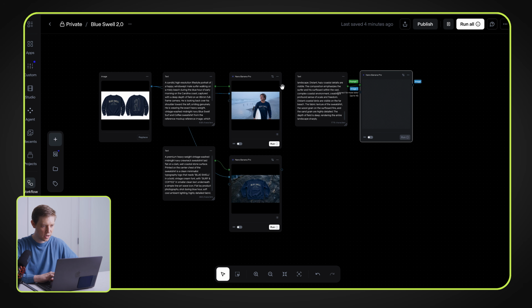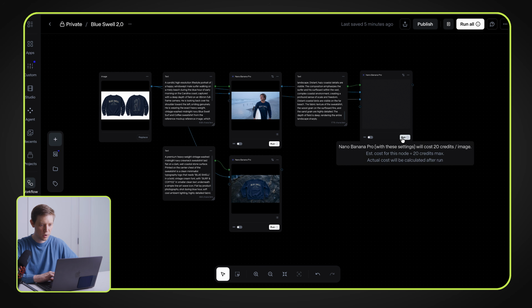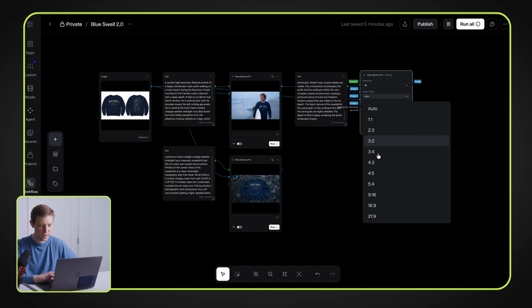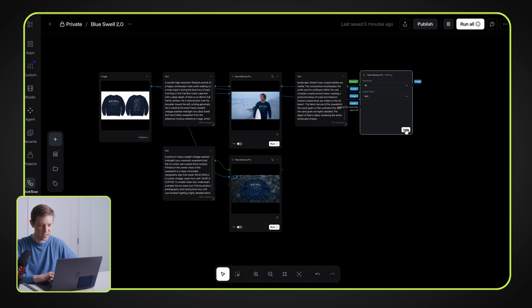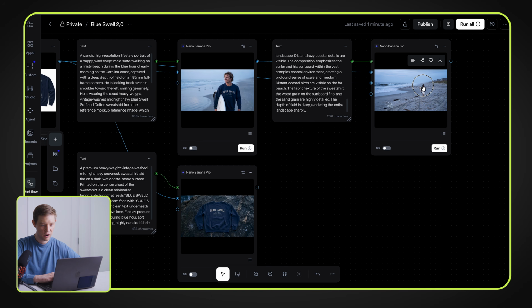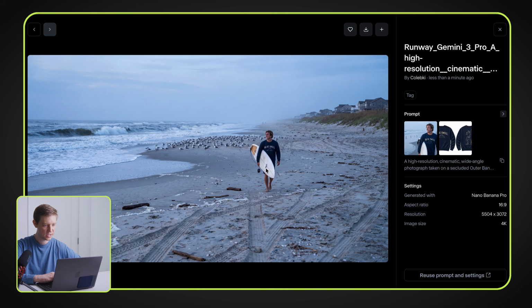Hook these prompts up, and we're going to give this as a reference image just so it keeps everything consistent, and give our reference image here to Nano Banana Pro. And now we're going to run this to create a new image and change this to 4K 16:9. Perfect. The settings are exactly the same, and now we're going to run this. So now if I select this image here, you can see we have a wide shot of our surfer walking the beach with our sweatshirt on and the surfboard.